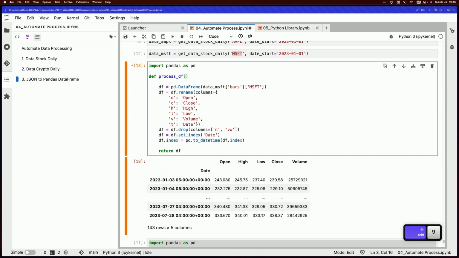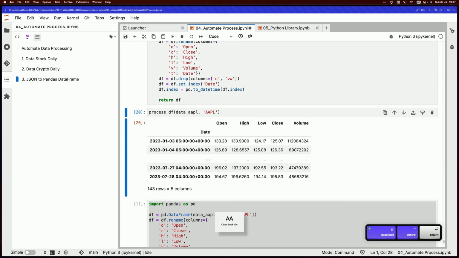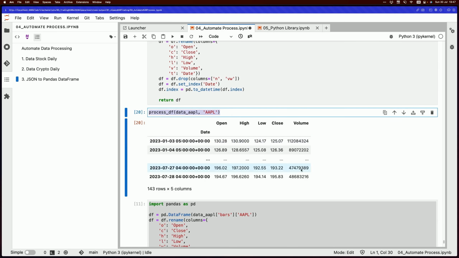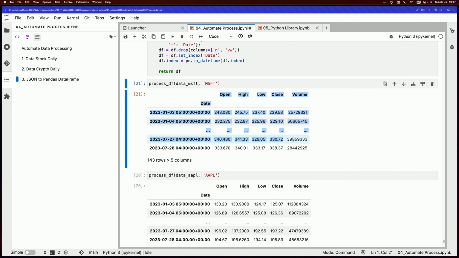I will pass the data and the symbol, which are the variables that in the logic we use here and here. We define the function. Now we use it in 1 line of code for data Apple, the symbol. There we have in 1 line of code the data frame. We do the same for the Microsoft stock, data Microsoft, and there we have the other data frame in only 1 line of code.